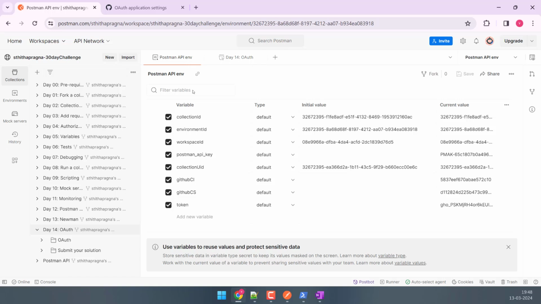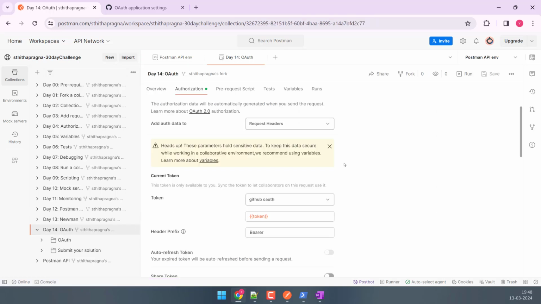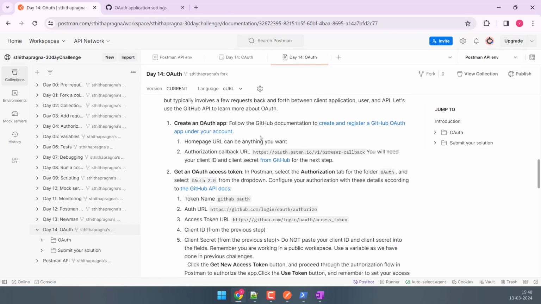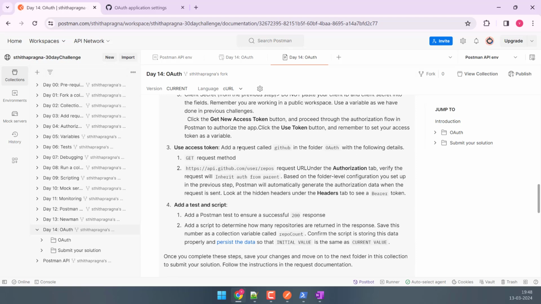So let's go back to this one, overview. Click on this one. Okay, we finished all this. Now we have the token. Let's add a request called GitHub, and it's a GET, and this is the URL. GitHub in the folder. Okay, under auth verify the request will inherit auth from parent, because we already set it at the collection level. So it should take the token from there. Okay, headers.